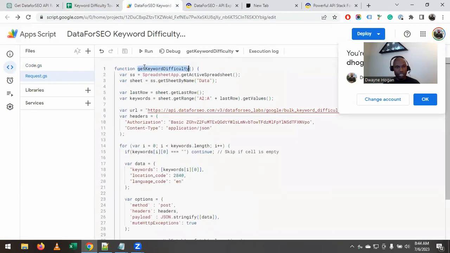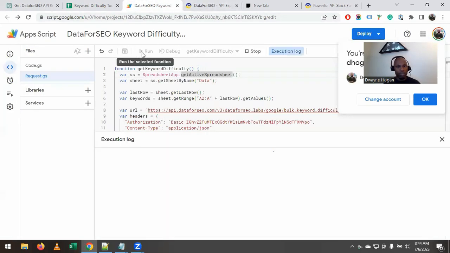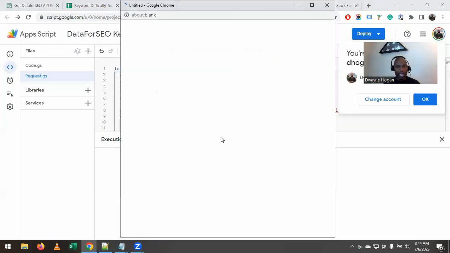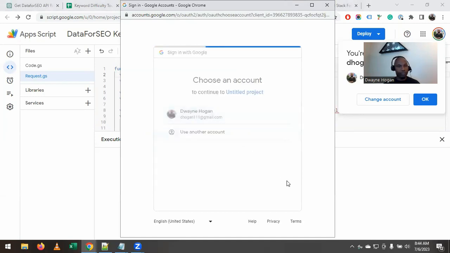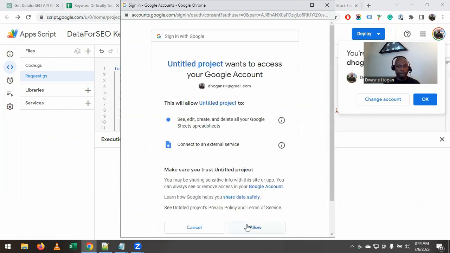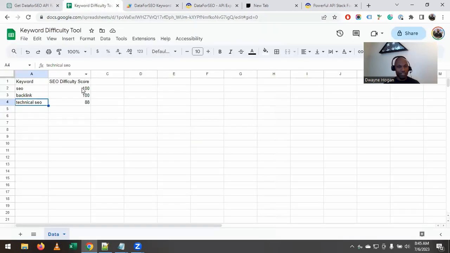And then we'll run this get difficulty function. We have some keywords in here, three keywords, and let's see if we get the difficulty scores out of those. So we run that. It's got some new scopes and things like that being added, so you have to give it permissions again. All right, says it's done. Moment of truth. Look at that. Got them in there. Really cool.